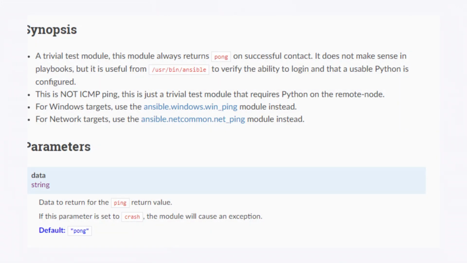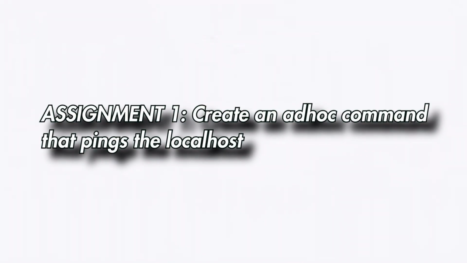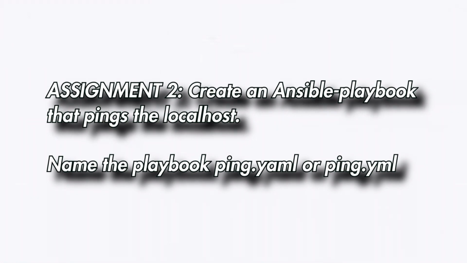Skill checkpoint. The ping module is a simple module that tests connectivity to the managed nodes. It is a good way to test that Ansible is able to connect to and execute commands on the managed nodes. Assignment 1. Create an ad-hoc command that pings the localhost. Assignment 2. Create an Ansible playbook that pings the localhost. Name the playbook ping.yml or .yaml.